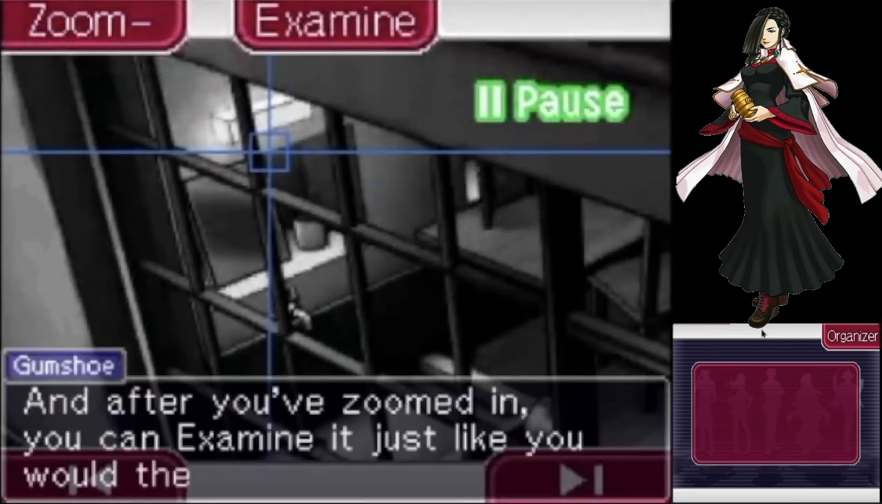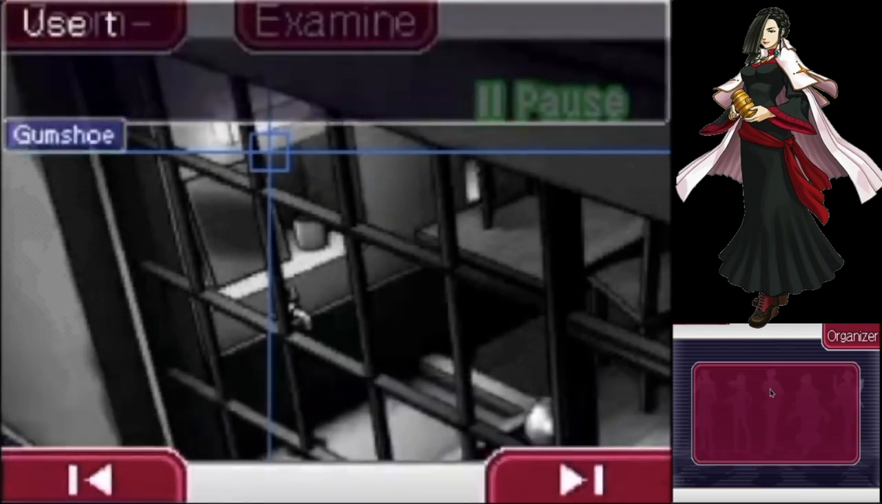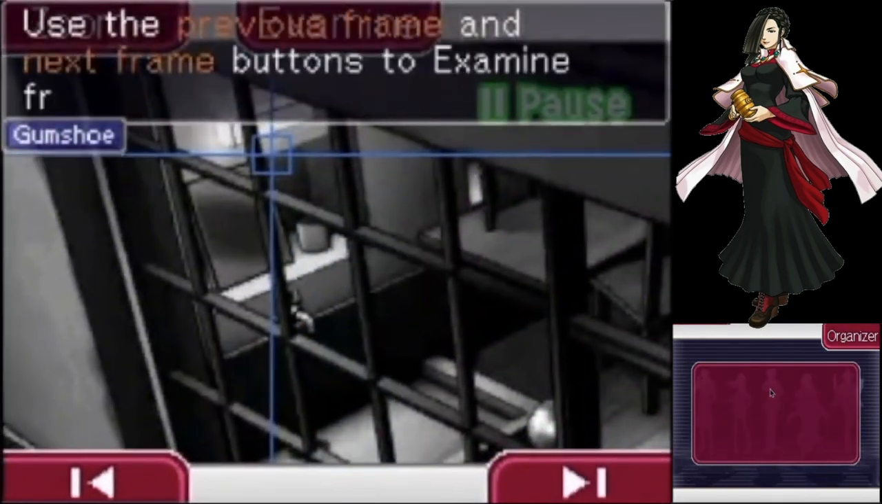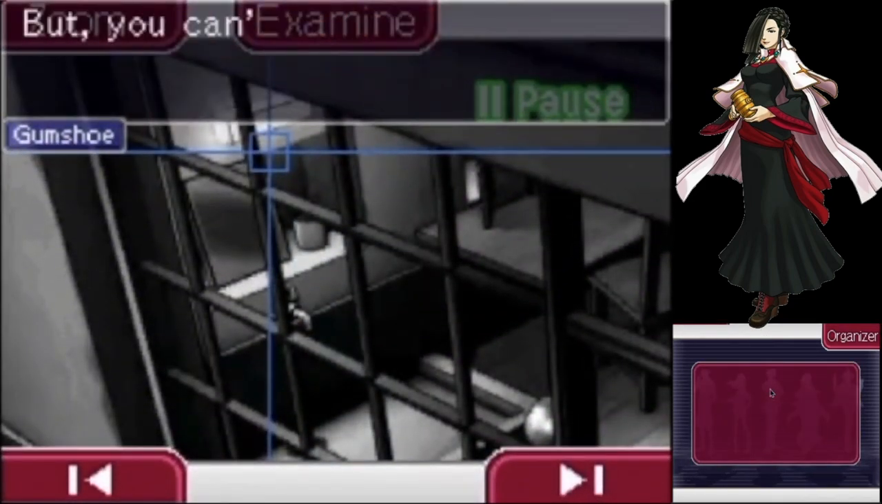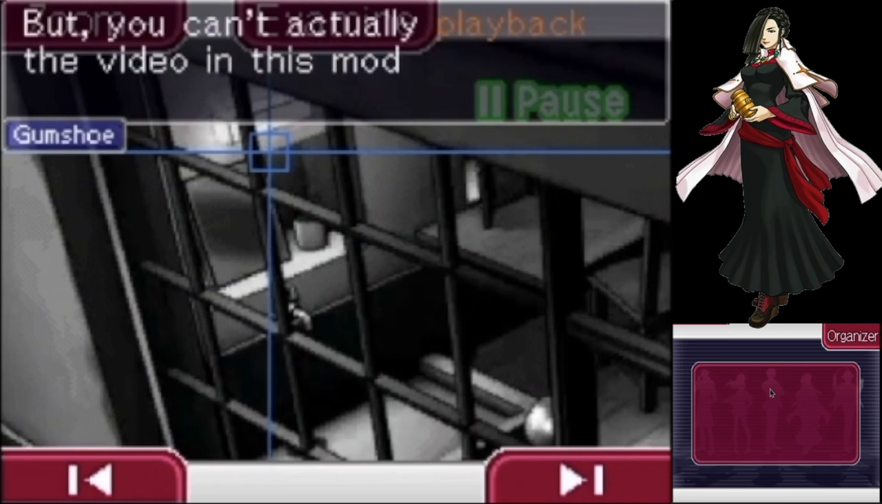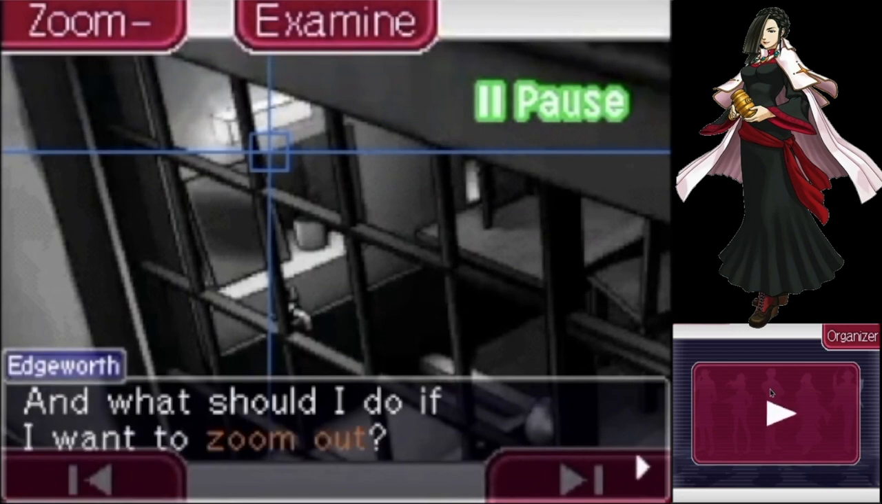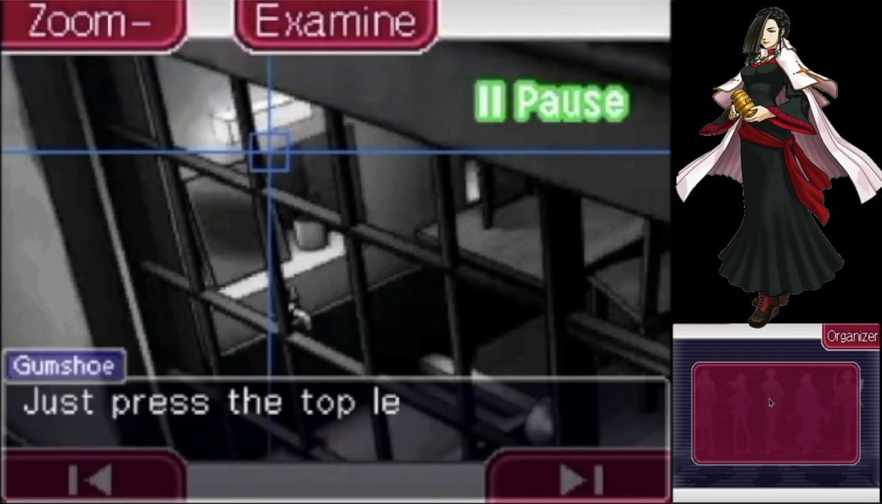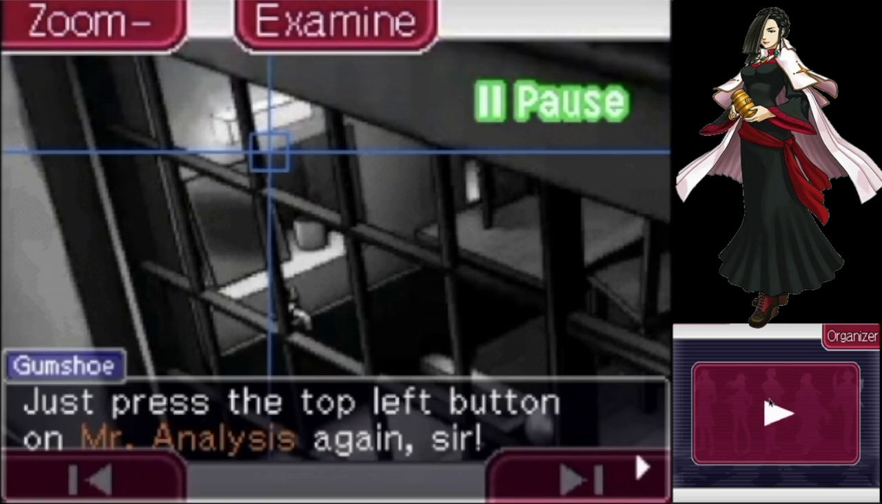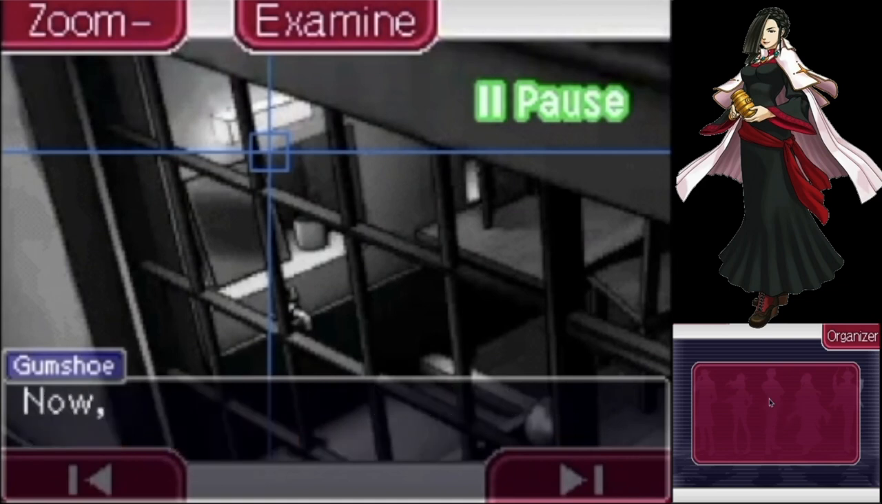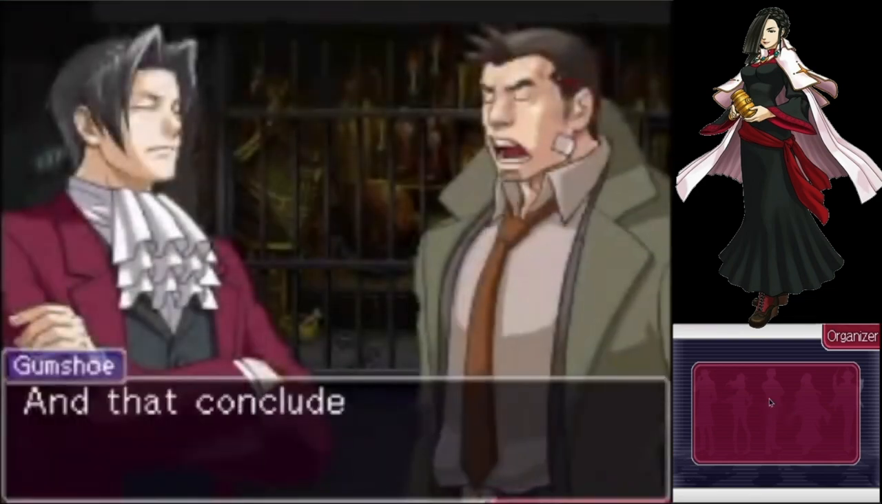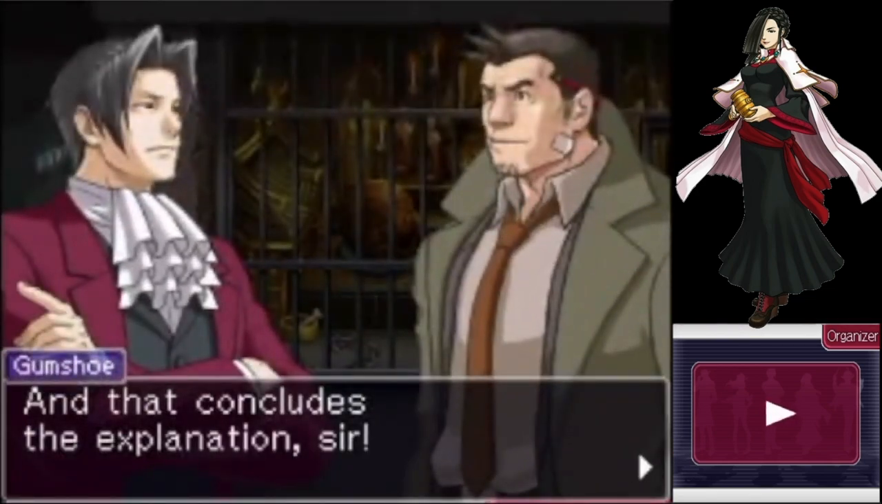And after you've zoomed in, you can examine it just like you would in the original image. Use the previous frame and the next frame buttons to examine frame by frame. But you can't actually play back the video in this mode, so keep that in mind. And what should I do if I want to zoom out? I'm stuck. I don't know. Just press the top left button on Mr. Analysis again, sir. Now it should say Zoom Minus. And that concludes the explanation, sir. Thank you for coming to my TED Talk. Woo!